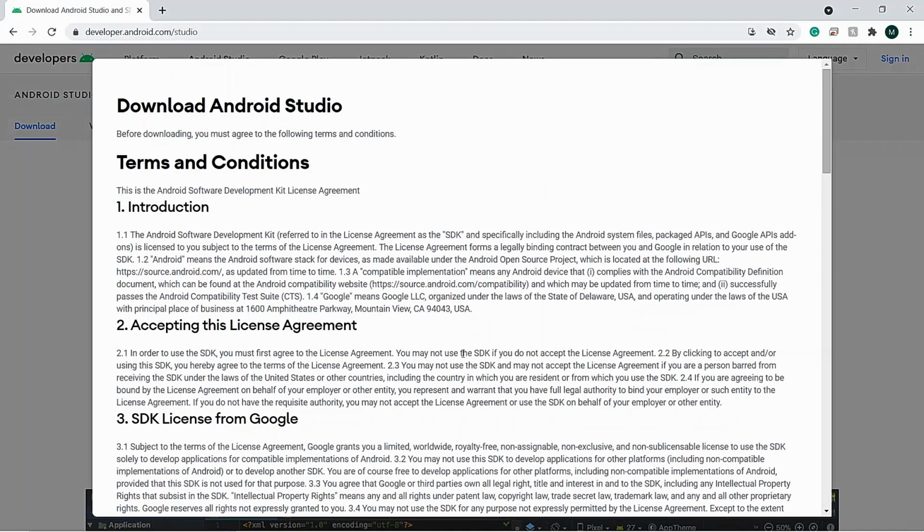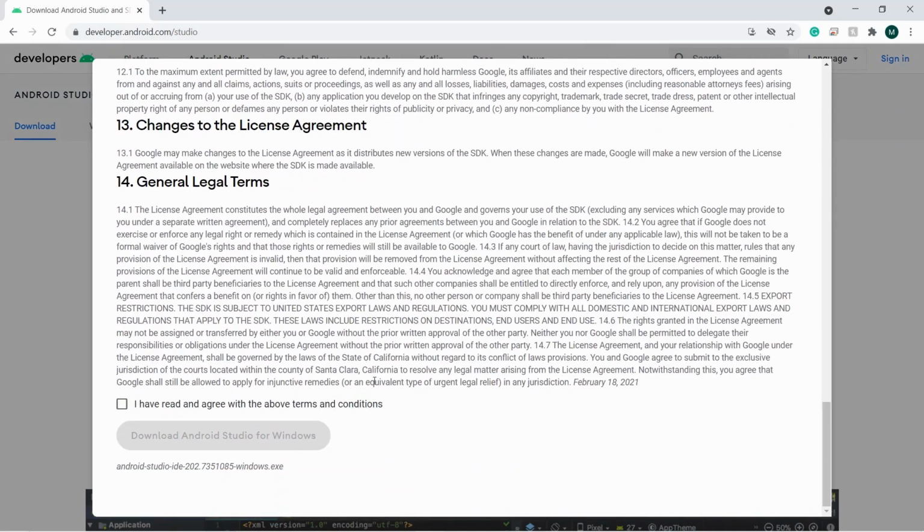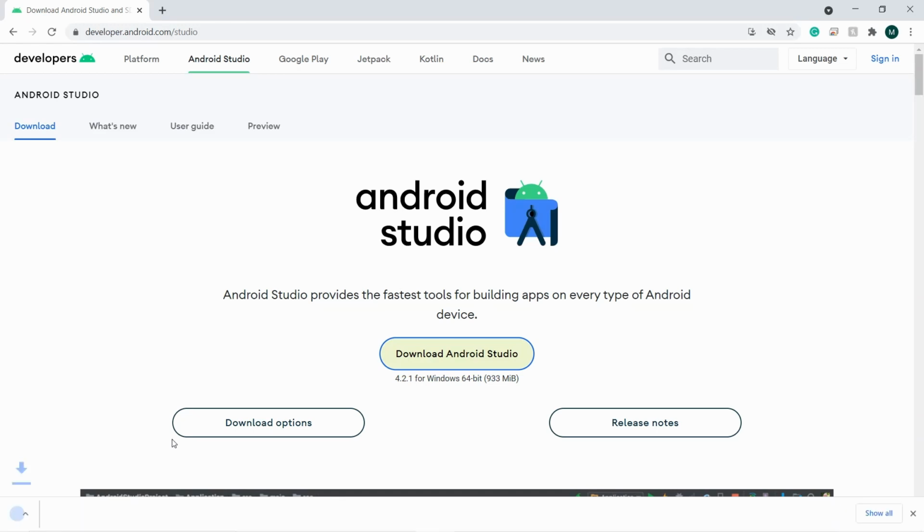Before downloading Android Studio, you must agree to the following terms and conditions. To agree, scroll down and check this checkbox. And now click on Download Android Studio for Windows. So Android Studio has started downloading. It will take a few minutes, so I'm fast forwarding until it is downloaded.